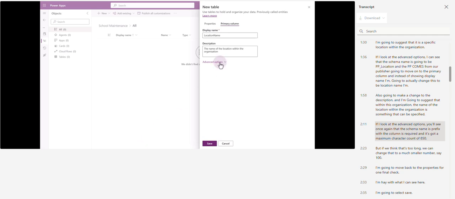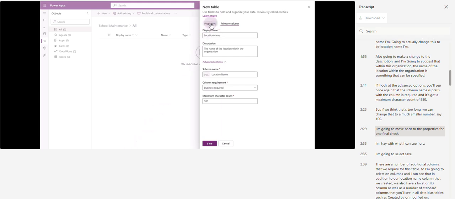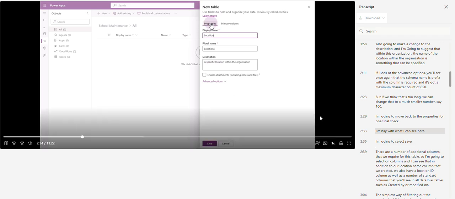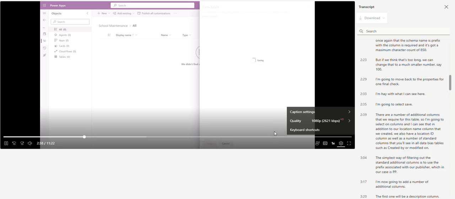If I look at the advanced options, you'll see once again that the schema name is prefixed with pp. The column is required, and it's got a maximum character count of 850. But if we think that's too long, we can change that to a much smaller number, say 100. I'm going to move back to the properties for one final check. I'm happy with what I can see here. I'm going to select Save.